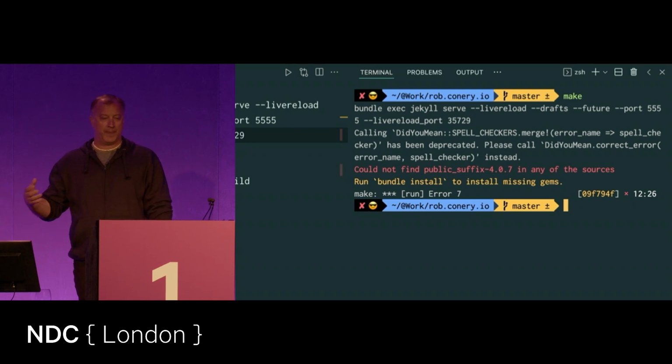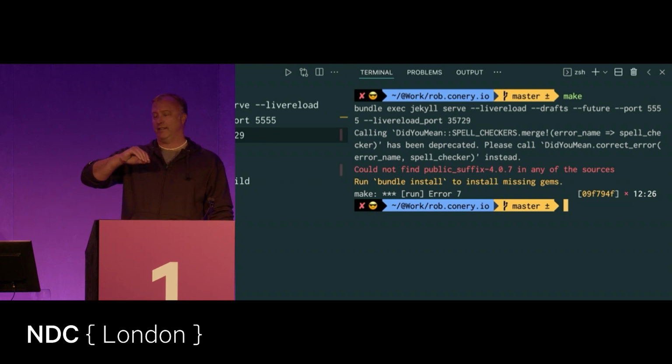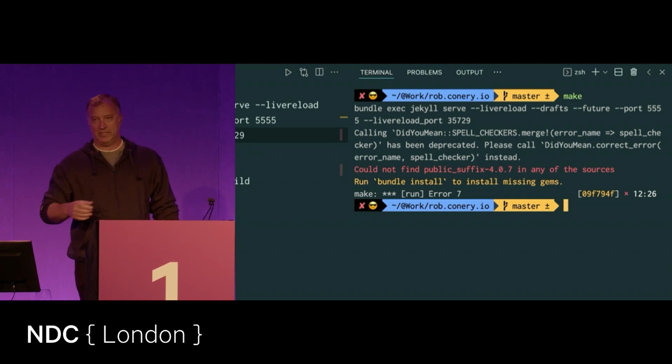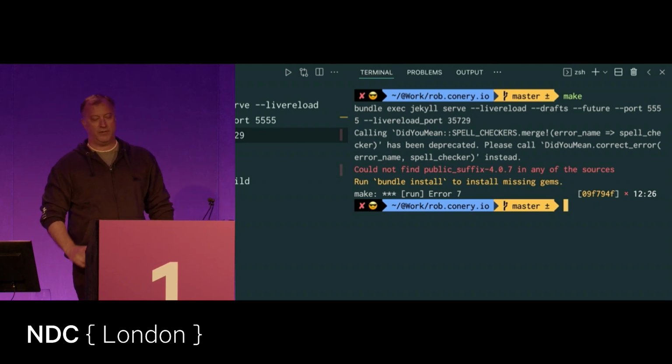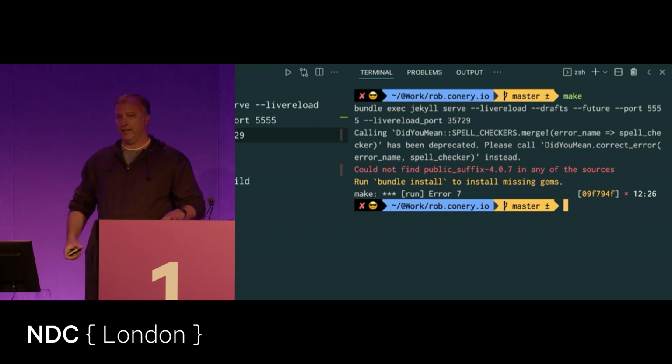Where'd they go? Well, Ruby installs its gems in a global cache. It doesn't have to be that way. You can set it up to install locally if you want to. But by default, it installs it in the global cache. And if you change Ruby versions using RBNV or RVM, which I did, everything goes away. So, it's a long story. It's no big deal.